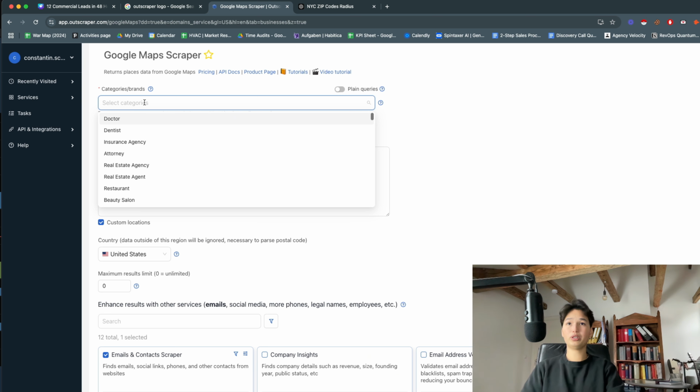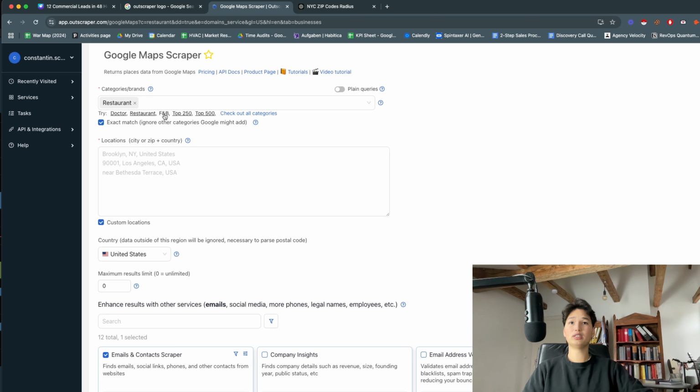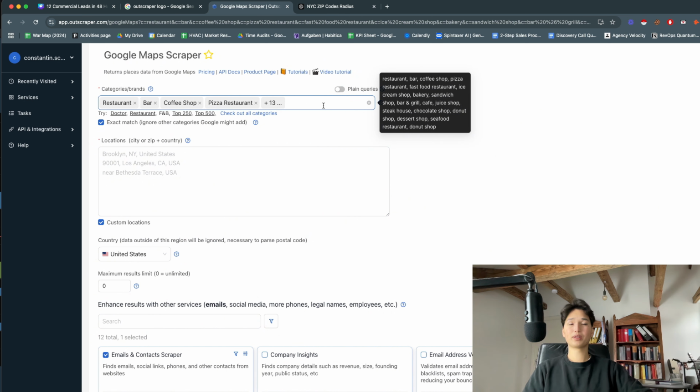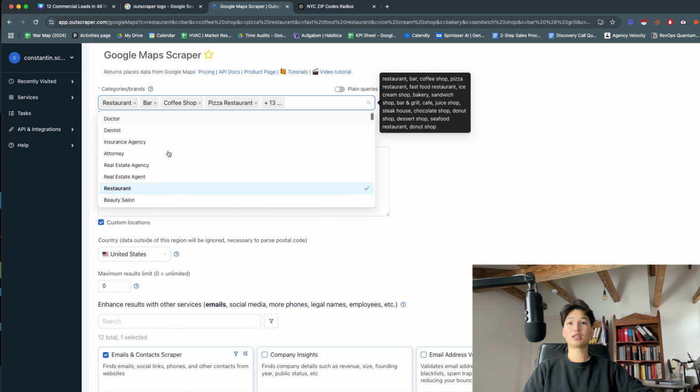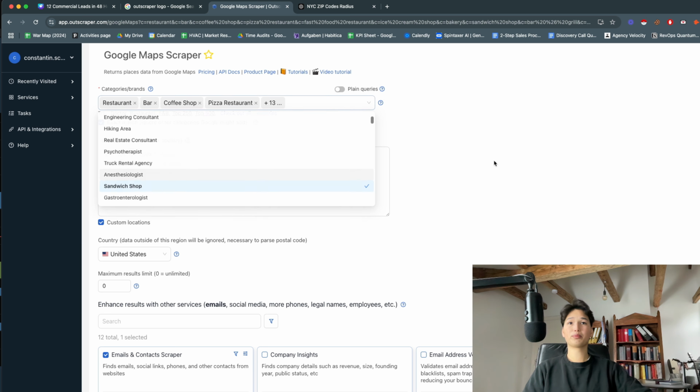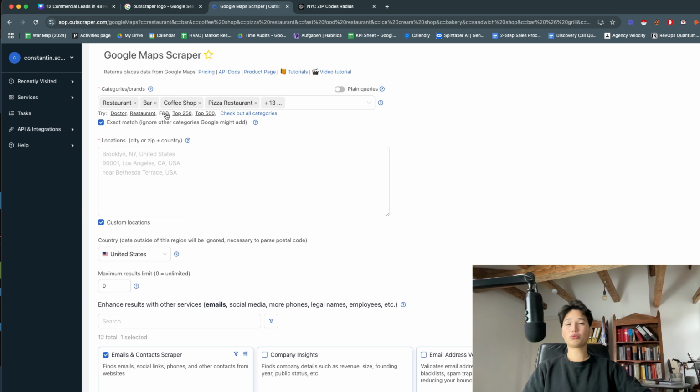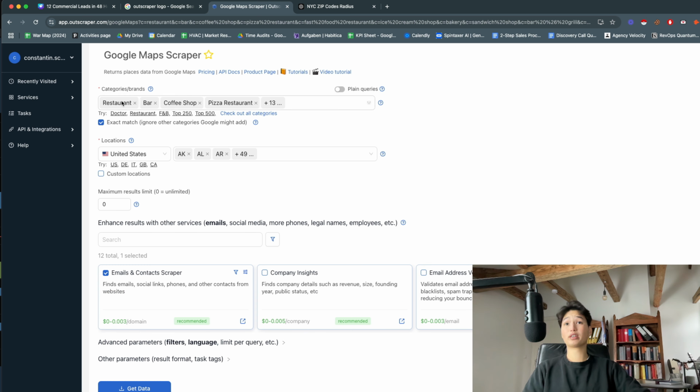Let's just say we are looking for restaurants, and Outscraper actually has this pretty cool thing right here where it's F&B. F&B basically stands for food and beverage. Because all of the people in food and beverage, most of the time they are looking for someone to pressure wash. A bar, a coffee shop, a pizza restaurant, a cafe, sandwich shop, all of these people. So I would actually recommend to click F&B, instead of only restaurants, and then you can go into the locations.